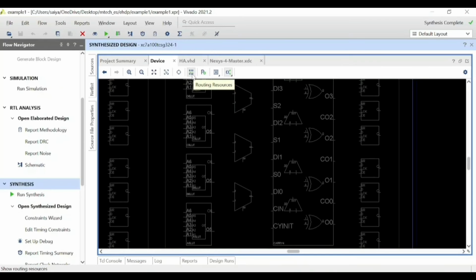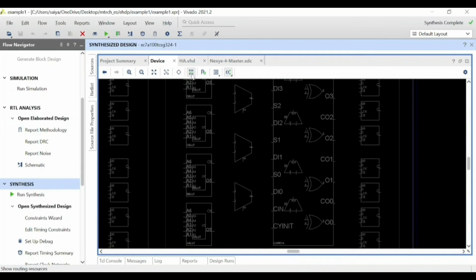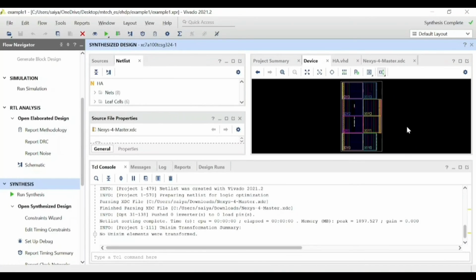This is a routing result. If this is highlighted, it will show how each block is connected. If you don't want it, you can uncheck this. I will explain this in a little while. Let me zoom in and close that.